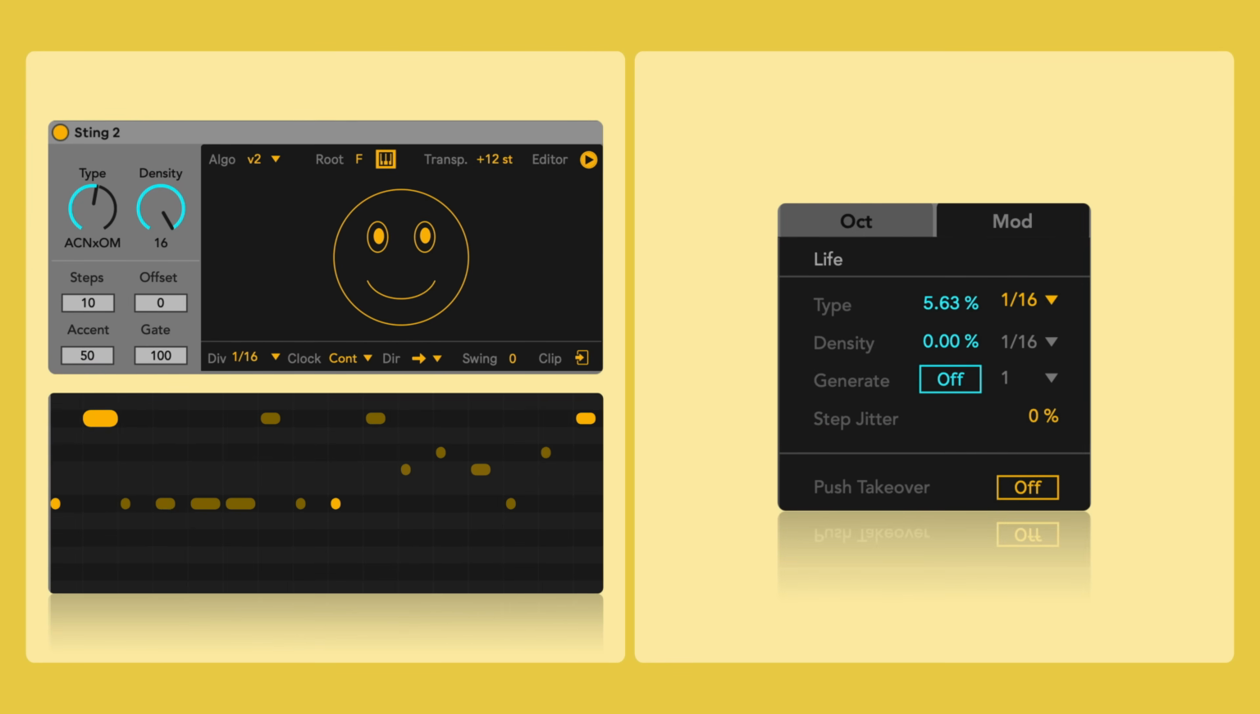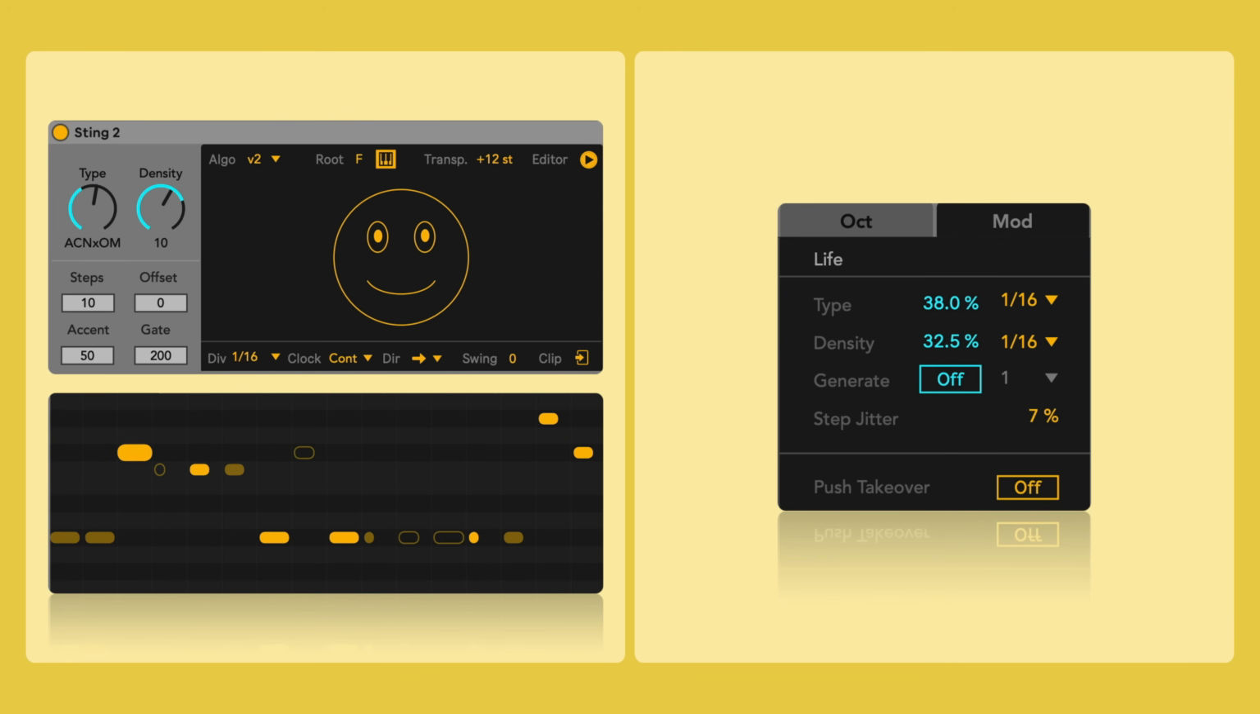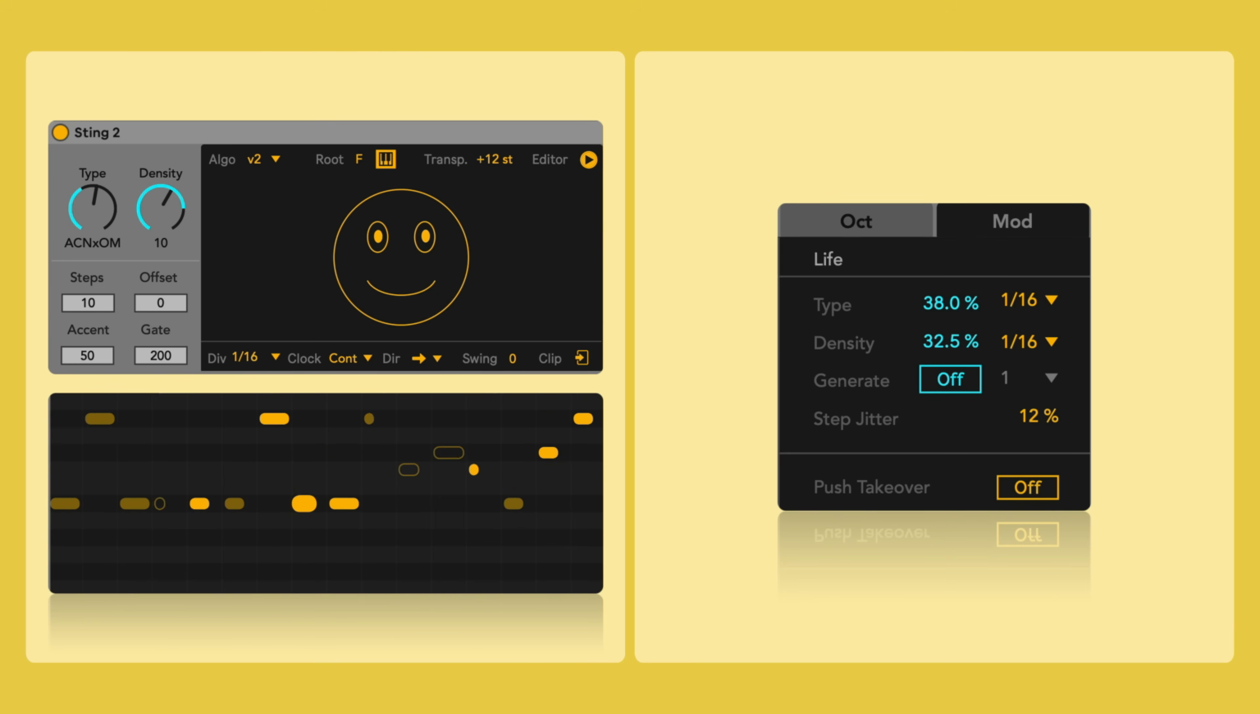The Live section adds unpredictability and automation to certain parameters. Turning up the type amount introduces variations around the current type value, with the rate control setting how fast these changes occur. The same applies to density. Additionally, you can also automate the sequence generation itself. The jitter parameter introduces subtle timing fluctuations. For example, instead of counting steps 1 to 16 in a straight line, Sting might skip a step, repeat one, or even jump backwards.